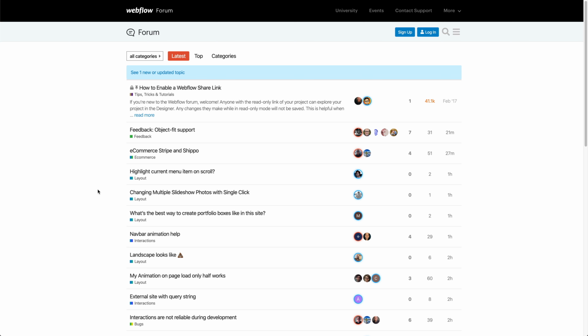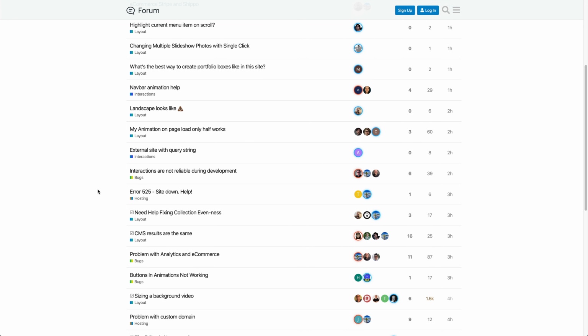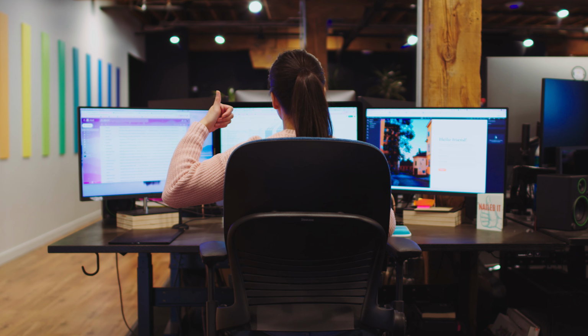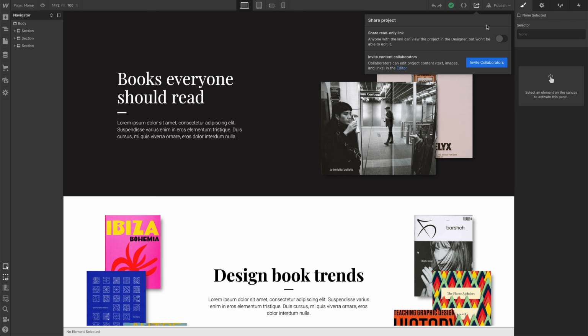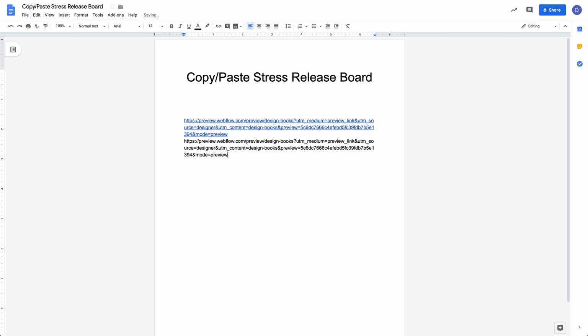Here's the main idea. If you want to share your project on the Webflow forum, or if you're sending it to Stacy, it might be a good idea to send a read-only link. And here's how to do it. Go to the sharing menu, turn on the read-only link. There it is. Grab the link, use it however you'd like.